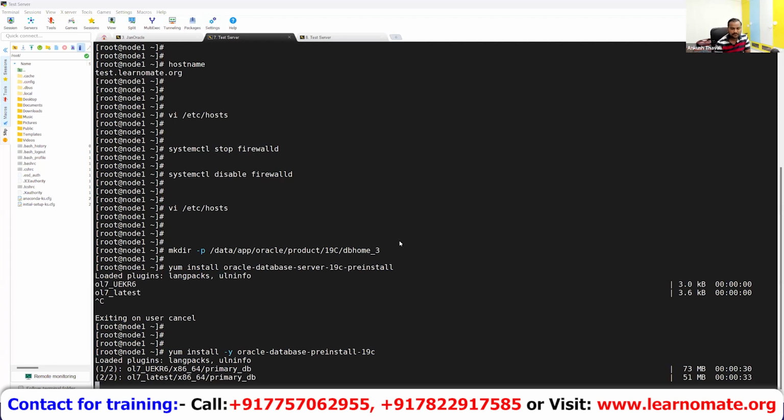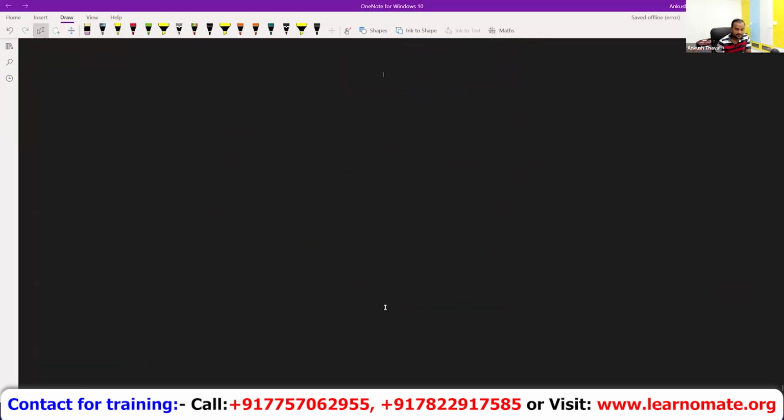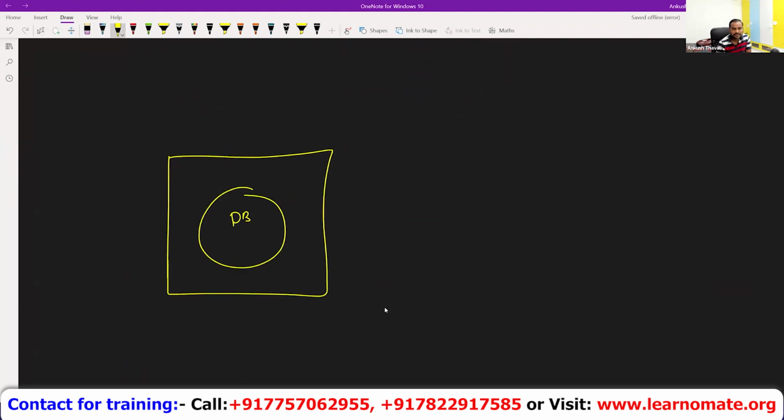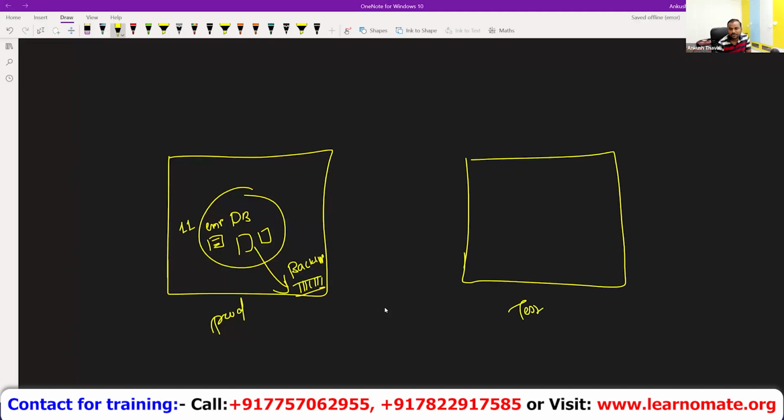So basically, till now what we have done: I have my production server where my database is running, which has all the tables. Like we have taken the example of the EMP table, which has 11 records here. This is my production. I have taken the backup also, the RMAN backup. That backup is available here, in the /data/RMAN location. I have created a new server. This server I'm going to call the test server. Here I'm installing only the software, so that I'll get the RMAN utility.